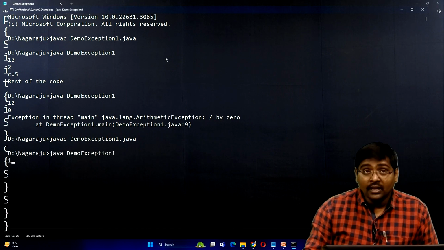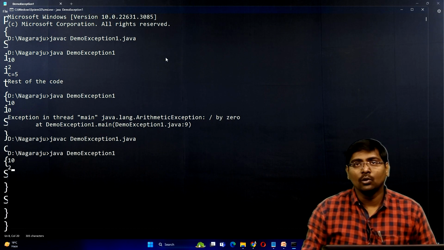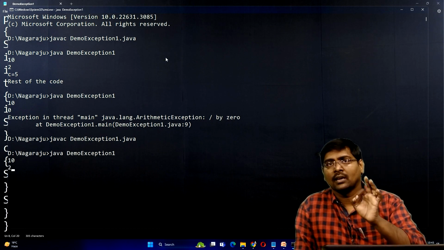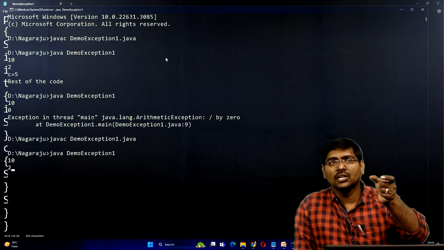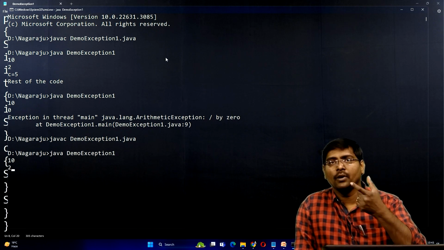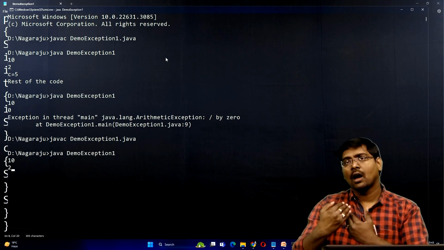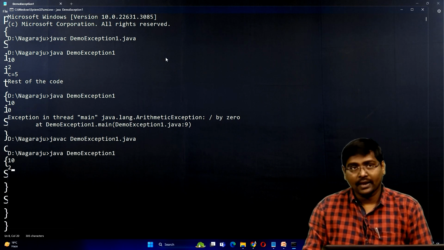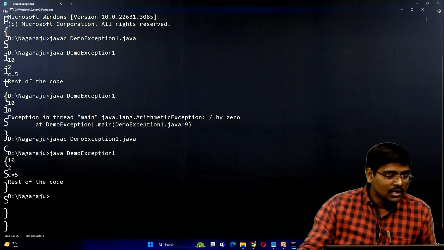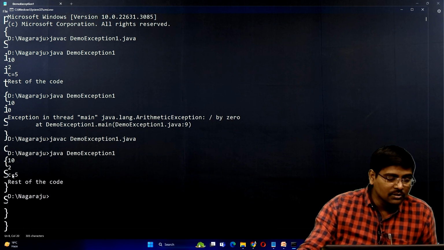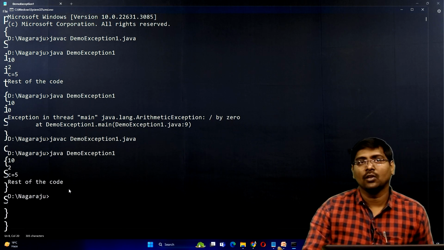First, see this one. A value is equal to 10, B value is equal to 2. There is no exception. In that case, C is equal to 10 by 2 is performed and then the value of C is printed. Catch block is not executed. Directly we are moving after the catch block. Observe the output. C is equal to 5 is printed and then the rest of the code is printed.